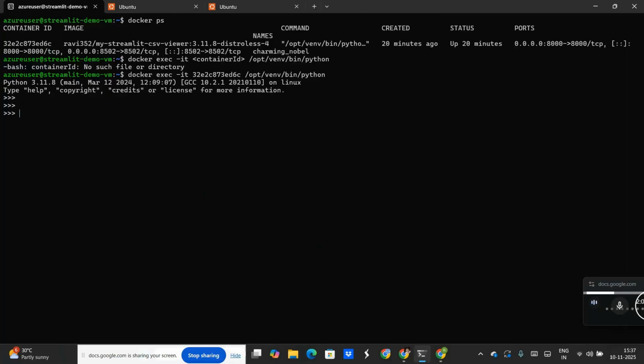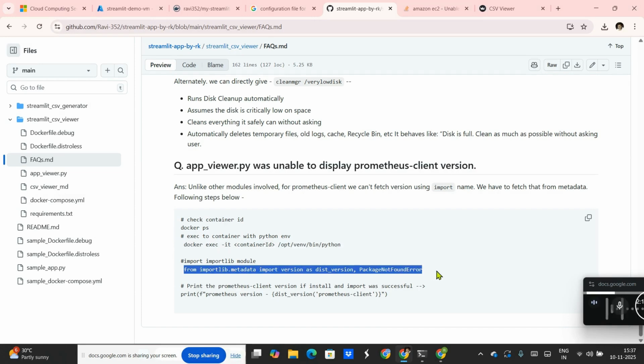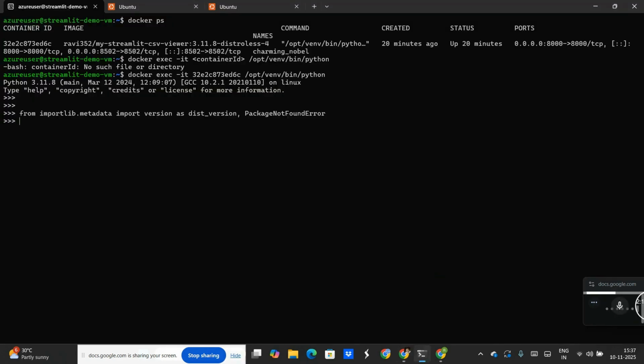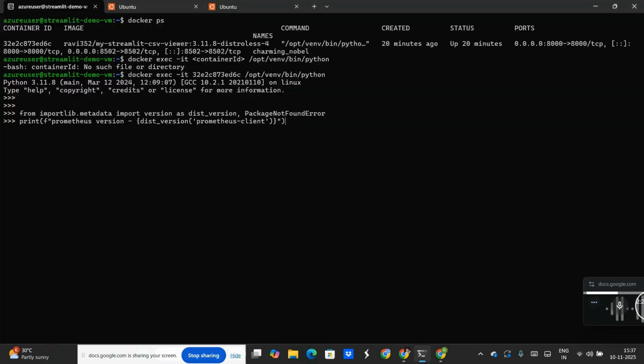So now I am in Python CLI. There I will import this particular module. Within that, I will try to print the version statement. If you see here, I didn't use the import name. Instead, I used the direct module name, which is Prometheus hyphen client, not underscore client. So if you see, this is the Prometheus version we have imported.